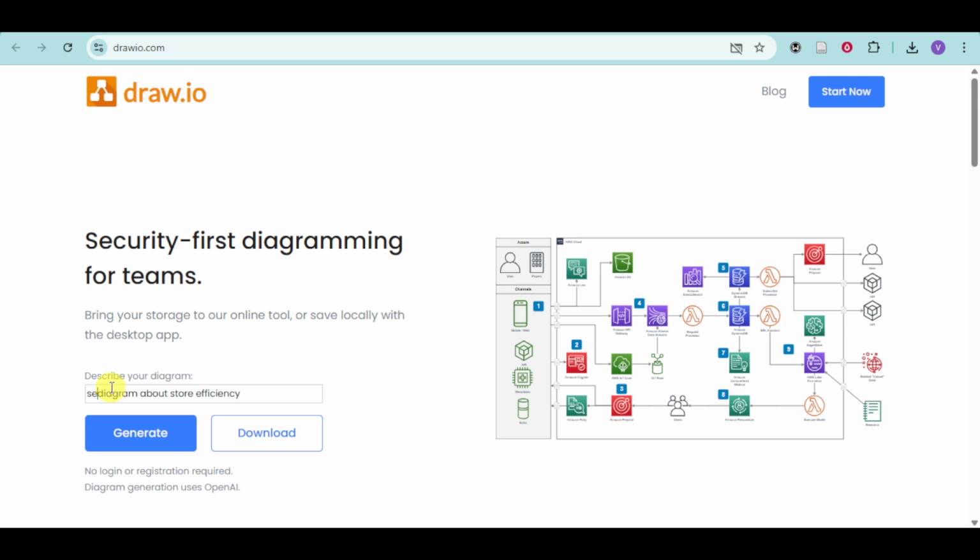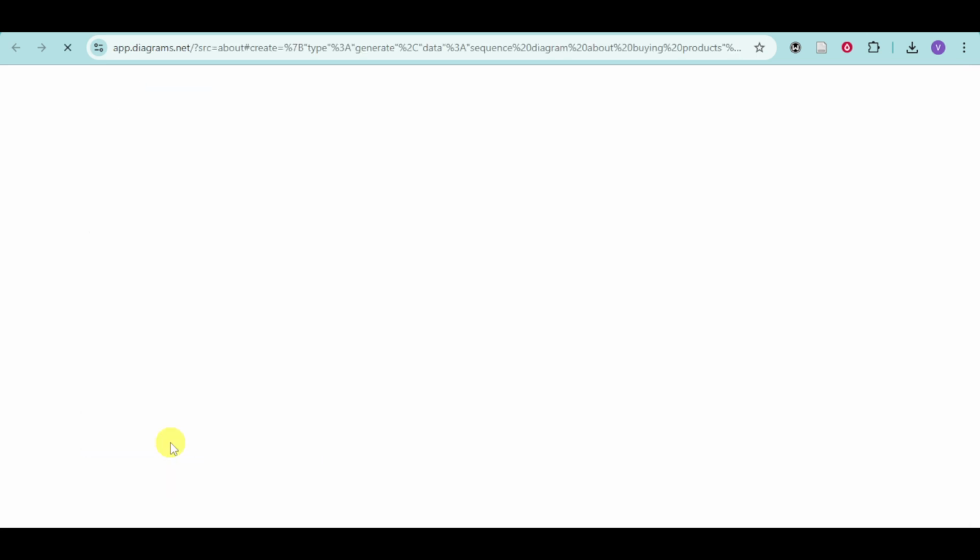For example, let's input right here sequence diagram about buying products. Let's input that right here. And once you have inputted your actual prompt, just click on this generate. The great thing about Draw.io is that you don't need to log in or register in order to use their product. So let's click on this right here.